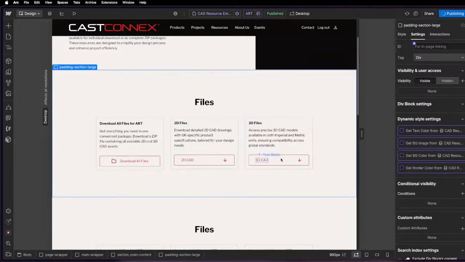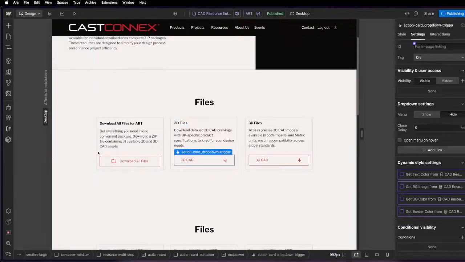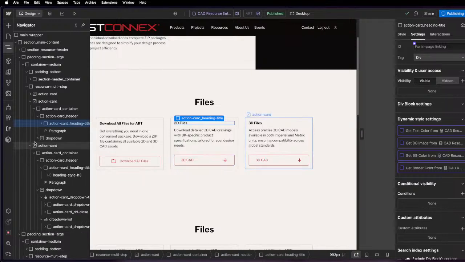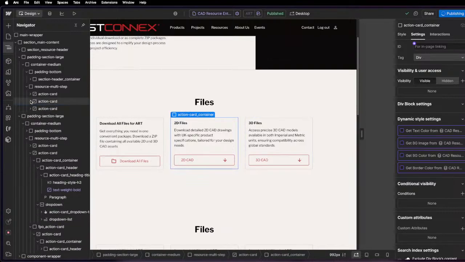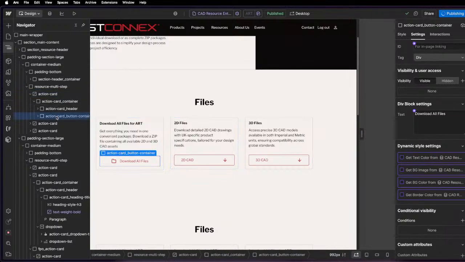All right, cool. Next up, I am missing the close button, which is somewhere in here. Where did I put it? Container, button, container.